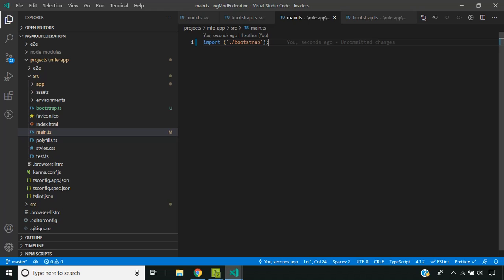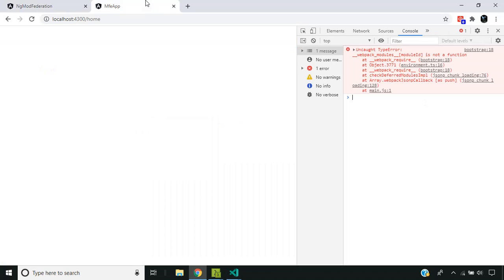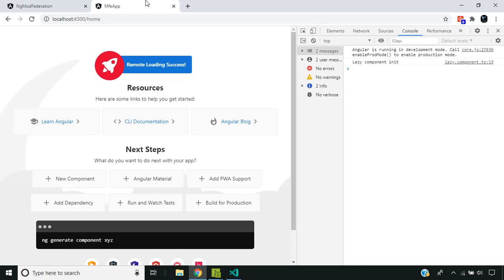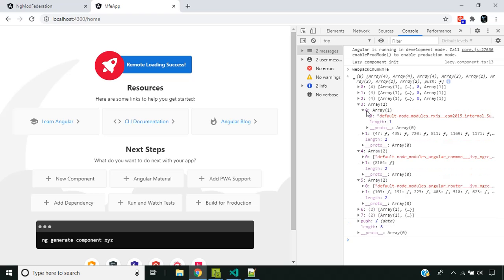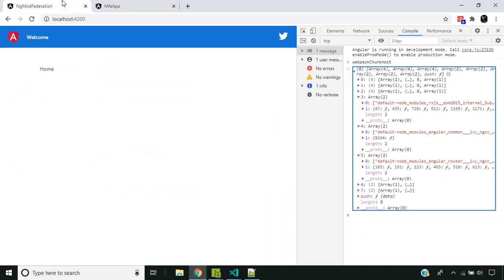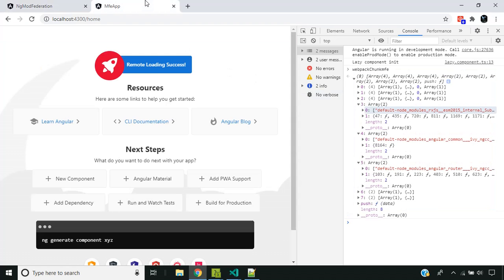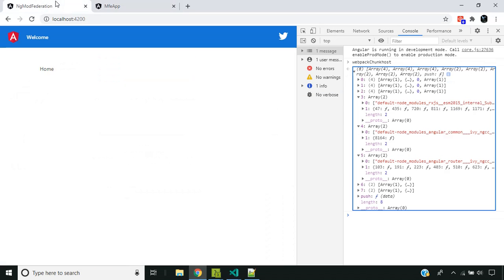Now I have repeated the same steps for the MFE application as well, and when we refresh the MFE application, it also gets loaded as expected. So if you check the Webpack runtime for both the applications, you can see that the new lazy loaded chunks have also been added to the runtime in both the applications. Since we have not started using the actual container concept here, these will exist as independent applications and the chunks will be duplicate in both of them.